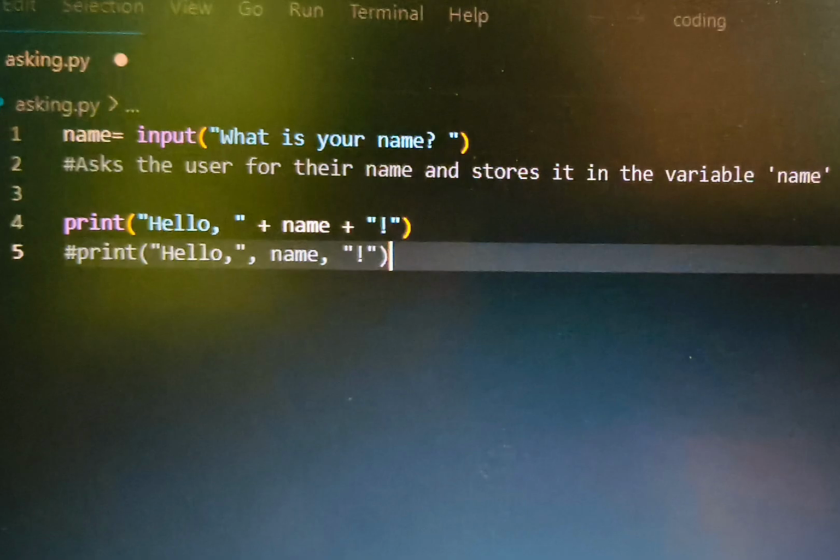This is concatenation. I will discuss concatenation in my next video. But if you are not understanding this, then I have also written a way in the comment, like print and in parenthesis hello comma name comma exclamation mark. Mind the double quotes.